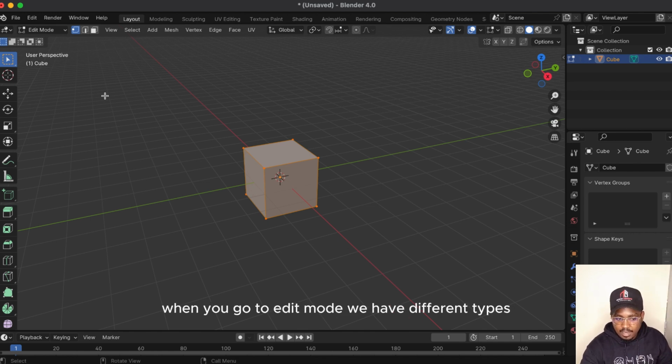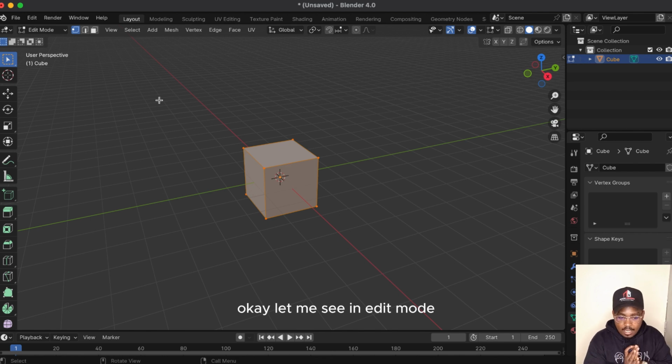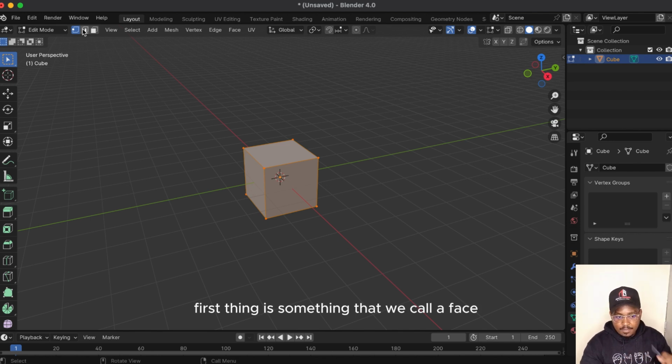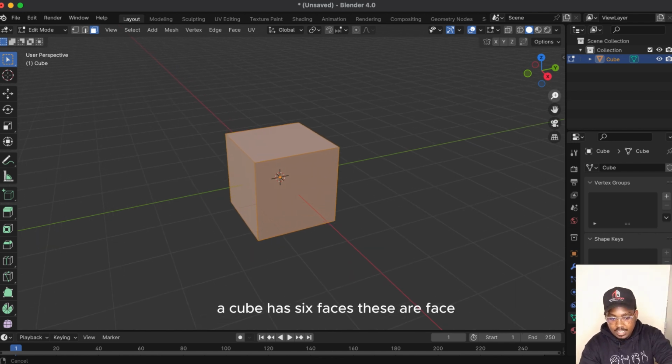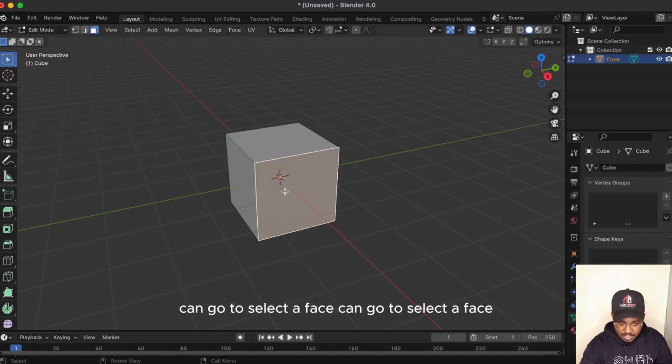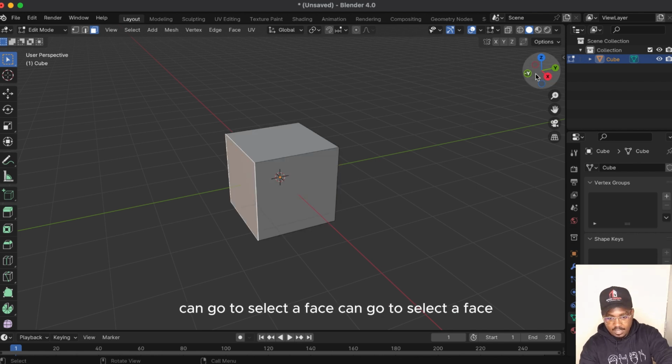So I want you to learn some new terms when you go to edit mode. We have different types. Okay, let me say in edit mode, we see a mesh is made up of 3 things. First thing is something that we call a face. This one here. This is a face. A cube has 6 faces. This is a face, and you can be able to select a face.